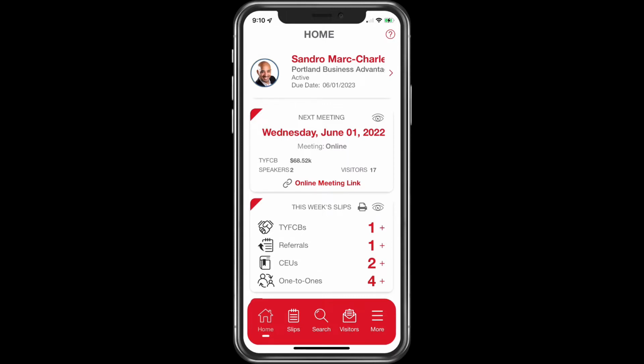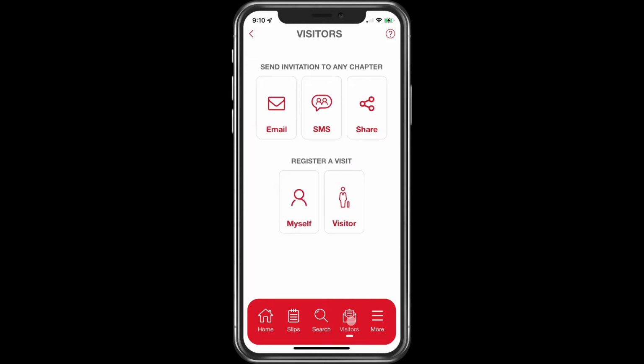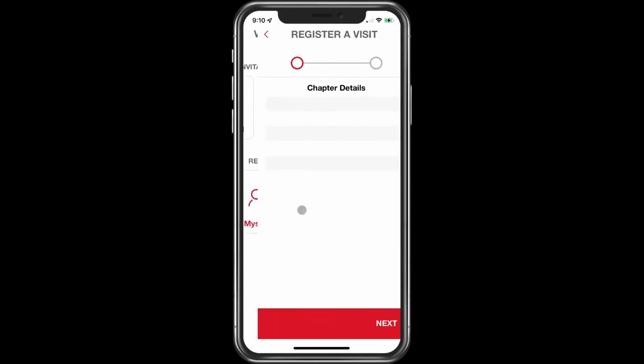app. Now, I want to go on record as saying the process to schedule yourself to visit another BNI chapter using the mobile app is actually easier if you've already researched which chapter you want to visit. We'll show you why in just a moment. Once you open the BNI Connect mobile app, the first thing you'll do is simply click on Visitors. From there, you're going to click on Myself under Register a Visit.